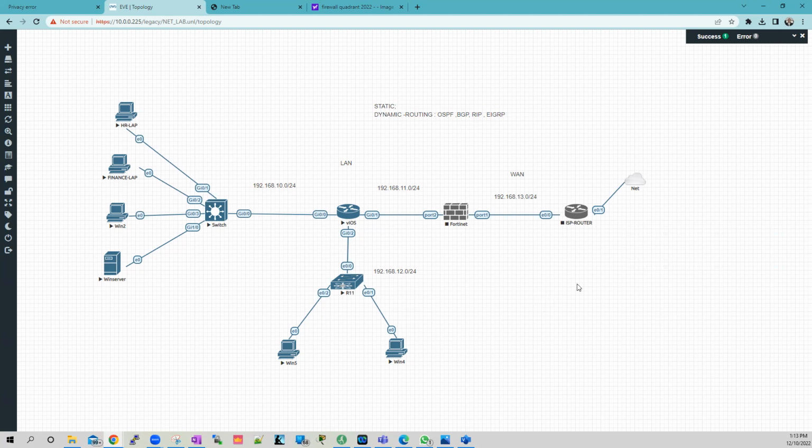Is that clear enough? Yeah, what's the meaning of BGP, please? BGP is Border Gateway Protocol. OSPF is Open Shortest Path First. When we are configuring it, I will show you how those names are.